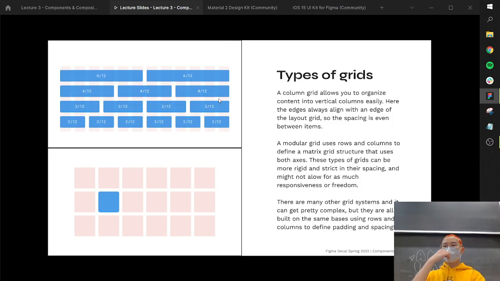Cool. This is another case where grids are going to be really helpful. Column grids and modular grids are going to be ways to actually implement what we've just talked about. So a column grid here lets you organize content into vertical columns really easily, and then you can actually go against the edges of the grid, while a modular grid here lets you use rows and columns to define a matrix.